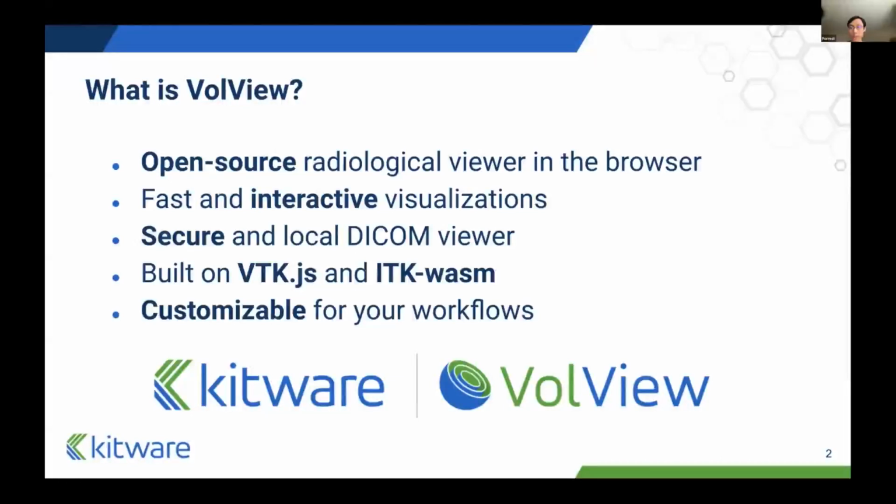You load in your data and it doesn't necessarily get sent to any particular service or anything. And it's built on the tried and true technologies of VTK.js and ITK WASM, thanks to the work of Sebastian and Matt. It's also a customizable platform for whatever workflows you might have for your medical domain.